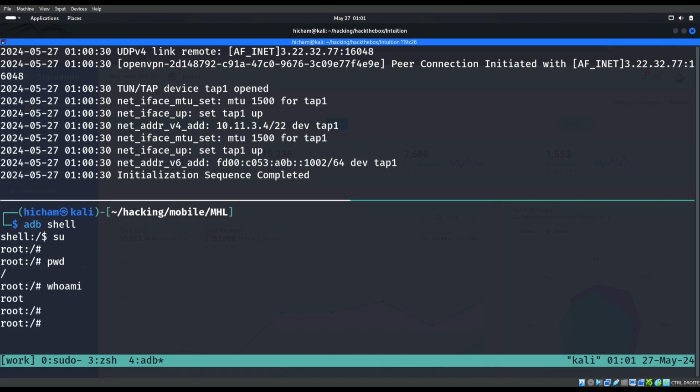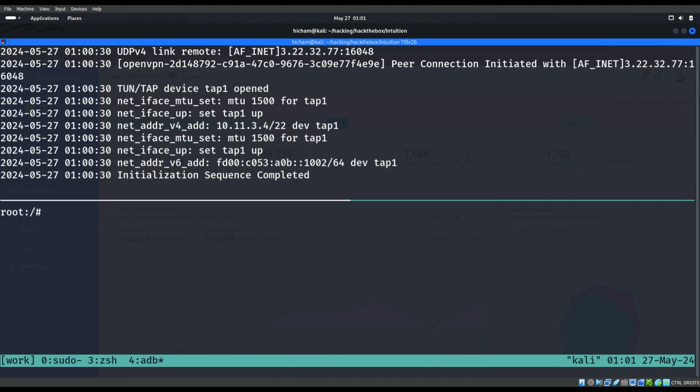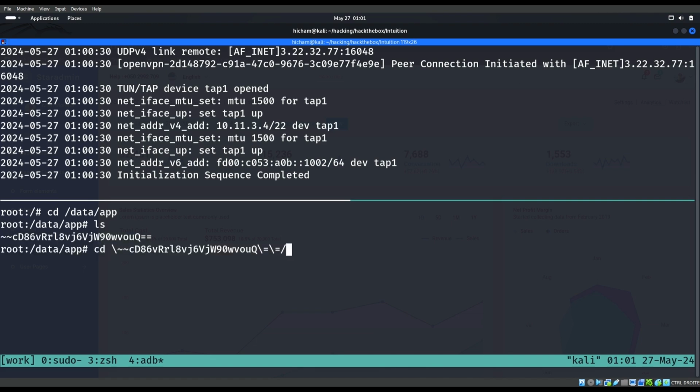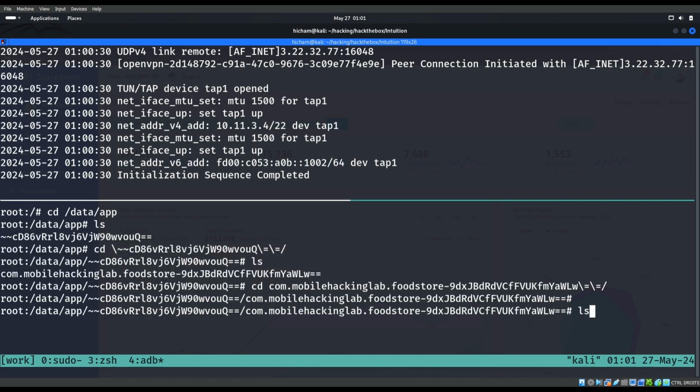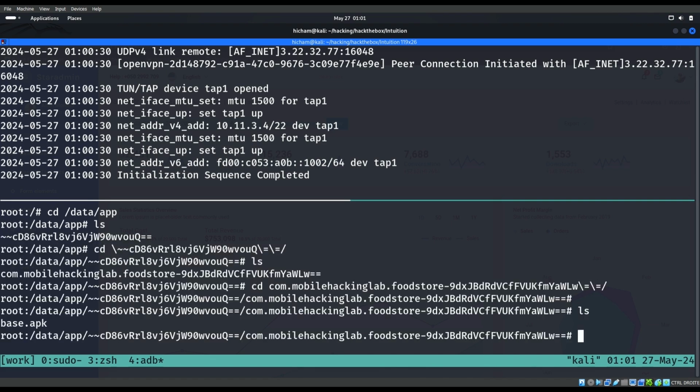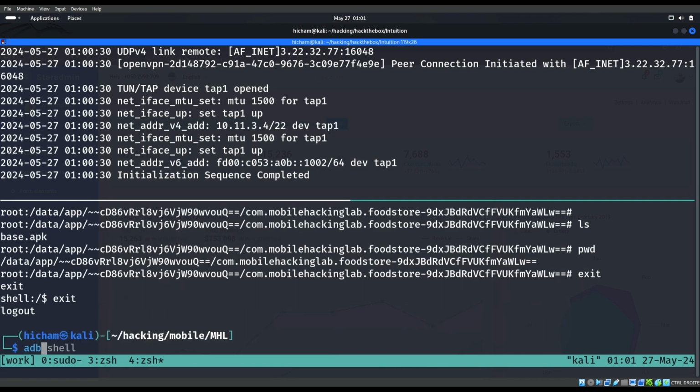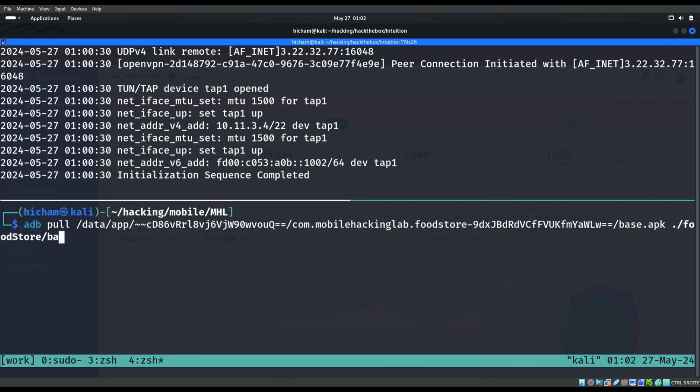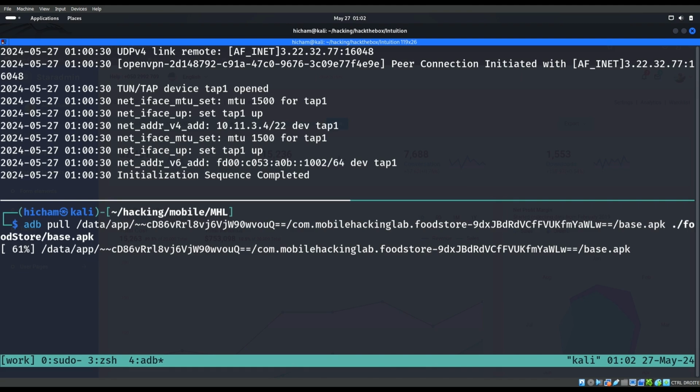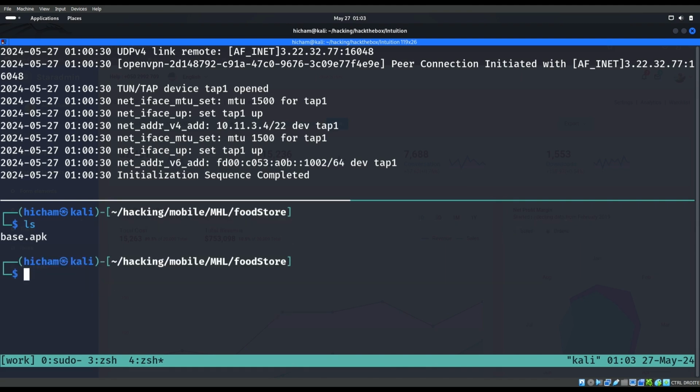Next thing to do is get the food store application. So applications in Android by default are located in /data/app. Let's search for it. Then cd to this directory, cd again. As you can see, we found the base.apk file. We can just pull the application to our directory by typing adb pull, the path of the application, and save it in our current directory. Okay, we have the application.